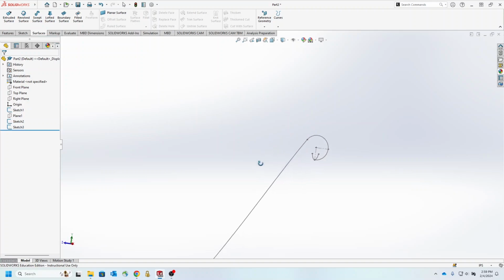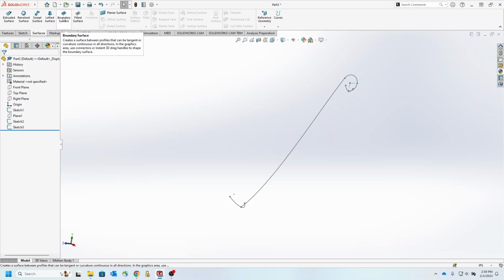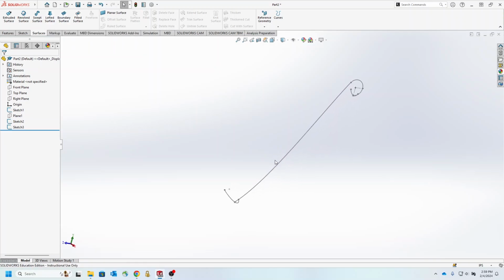So essentially, I would like to use a feature to go over one profile, which is this, to this profile, and that would be the guide curve. So there are multiple ways to do that. We can use the loft feature, or we can use a boundary feature. I'll go with the boundary surfaces feature, but you're welcome to try it with the loft surfaces and see if there is any difference in the result.